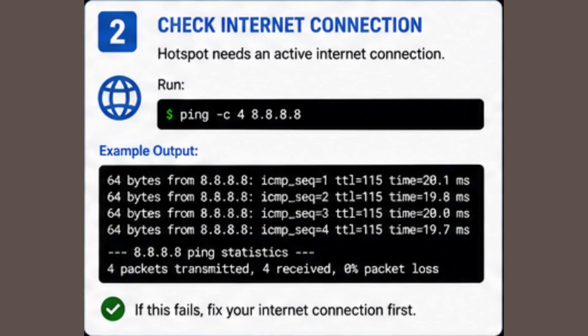Simply type this command, ping space dash c space 4 space 8.8.8.8, and you can simply fix the problem. If this fails, fix your internet connection first.